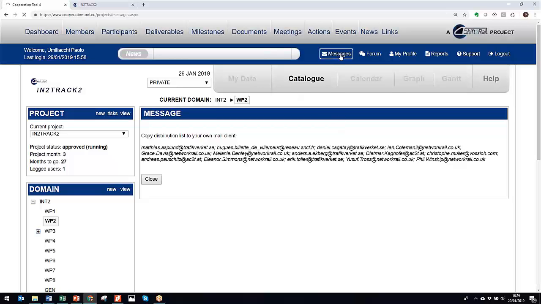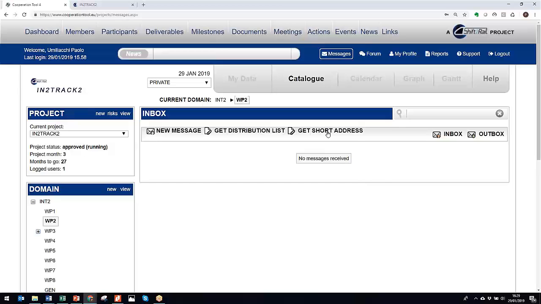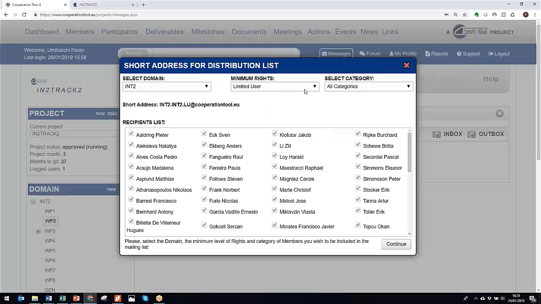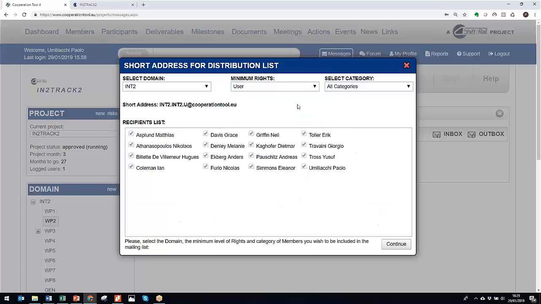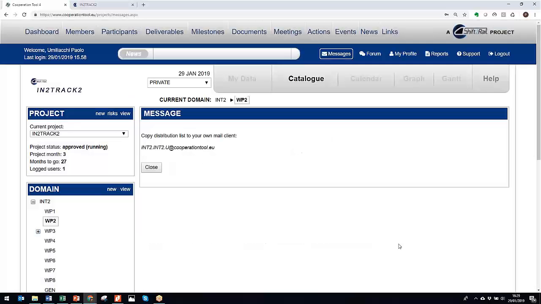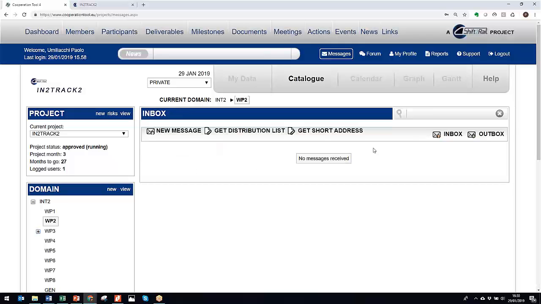And finally, there is a third possibility to define a short address. For example, again, we select only users, and then we continue, and we have a short address which can be used in your Outlook or your mailer system and send a message to these people. And again, I will not send any message now.